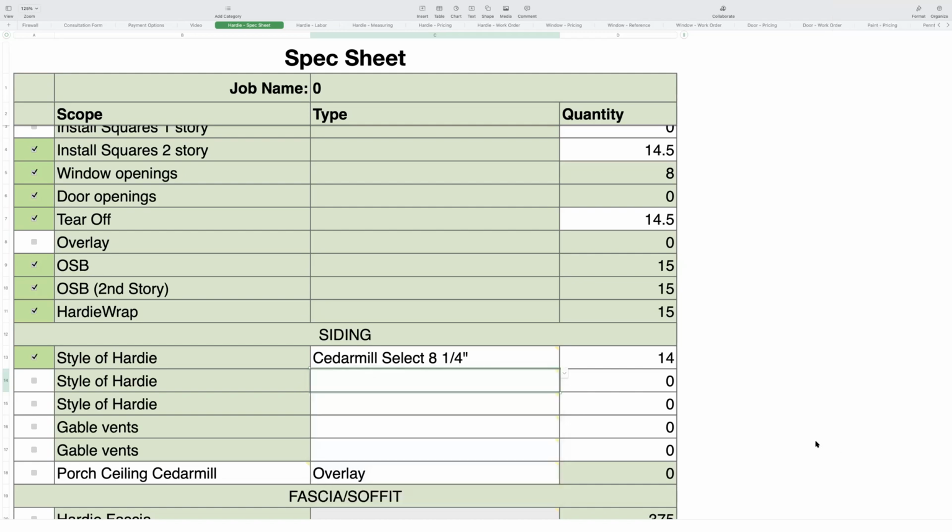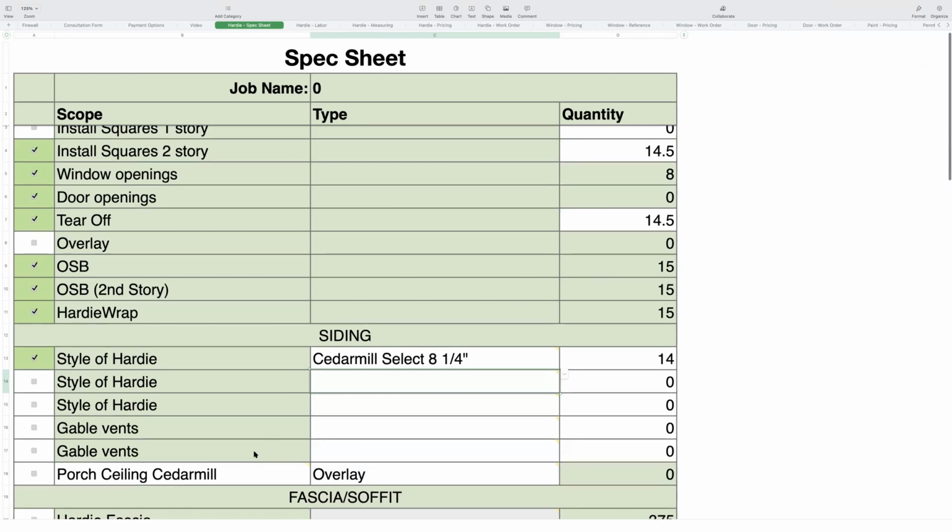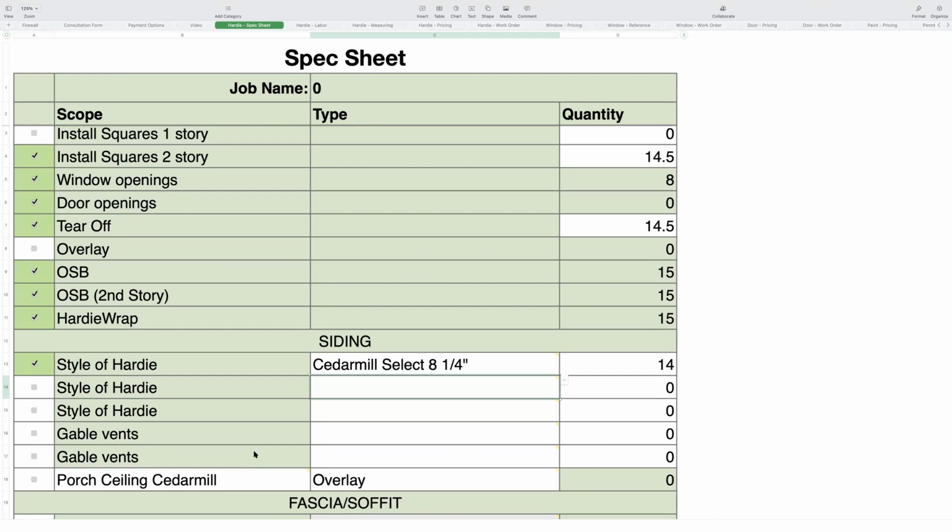Yes, sir. Real quick on the OSB, since in this scenario it's all second story, do we still check OSB and then also check OSB second story? Yes. Because the OSB is just saying, are we using OSB? The OSB second story is saying how much of that OSB is second story. Got it. So if there was 30 OSB, but only 15 up, then we do 30 and then 15. Correct.